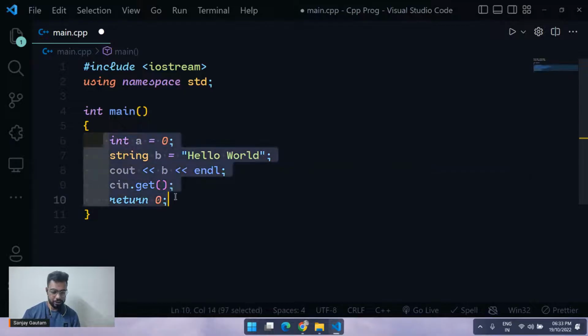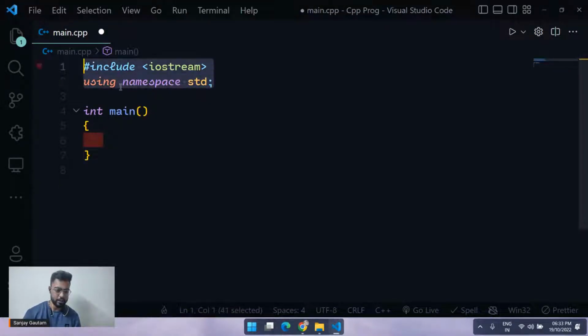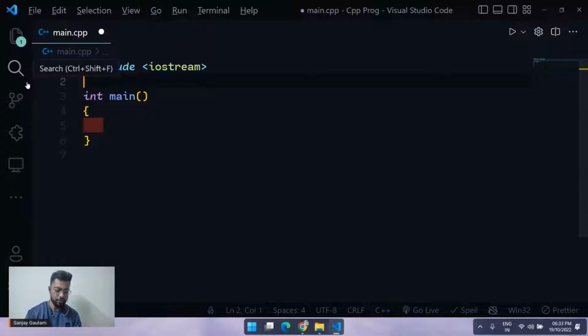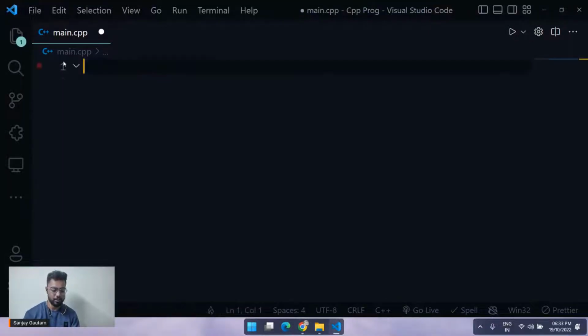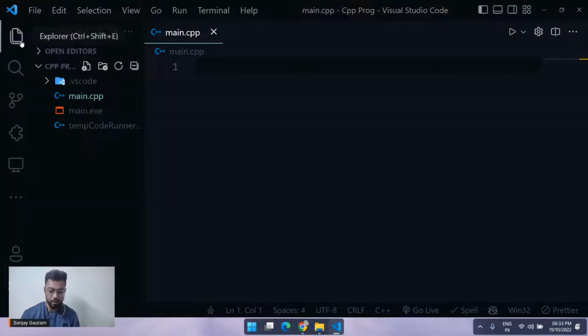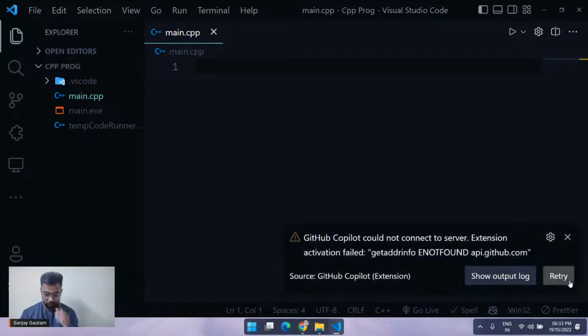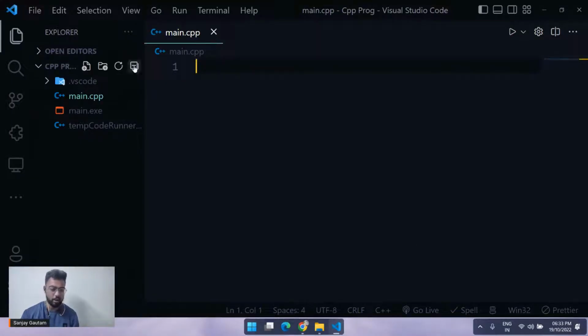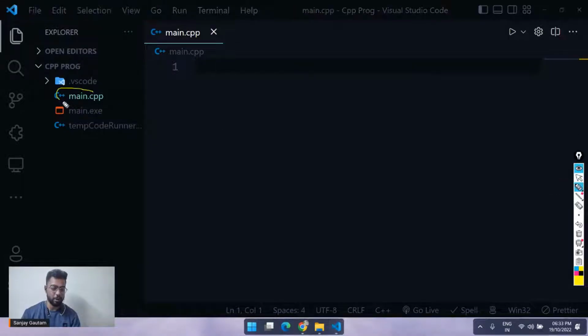So let's just remove this thing and this thing as well. Till now, what we know is that this is just our C++ file. Let me start this one. Okay. So this is our C++ file. Remember the file we created yesterday. Let's start. Yeah. So this is our C++ file main.cpp, and we are going to write all of our code here.